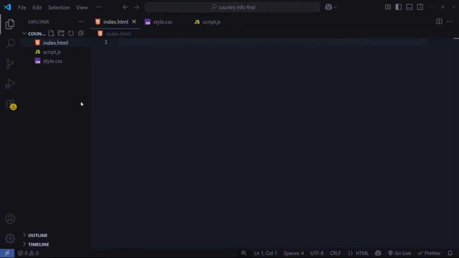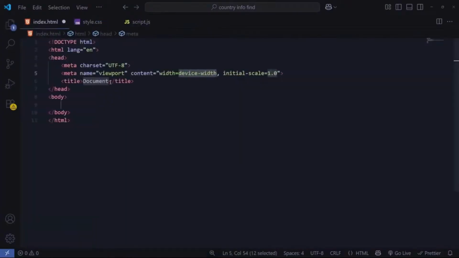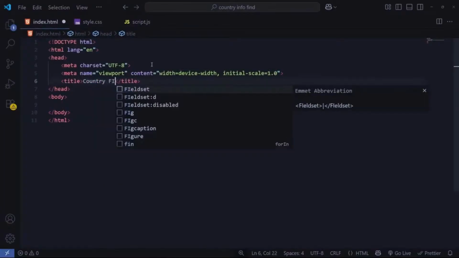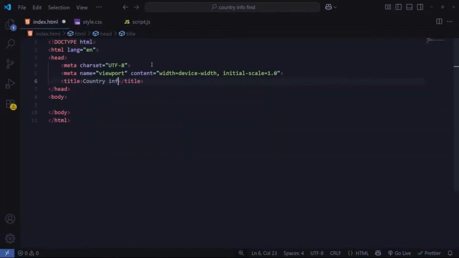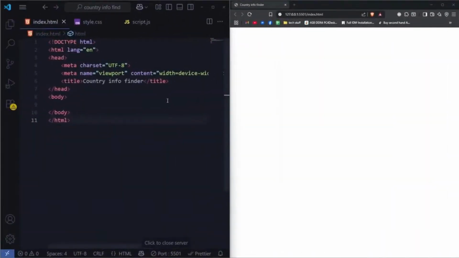So first, I've already made index.html and CSS and JavaScript files. Now we'll just use them. So before, I'm just gonna make a quick boilerplate and change the title to country info finder, just like that, and actually press go live. And here, what I'm gonna do is put that here, and we should be good.